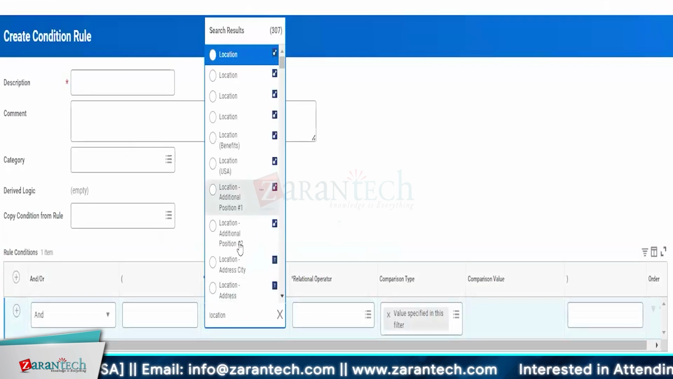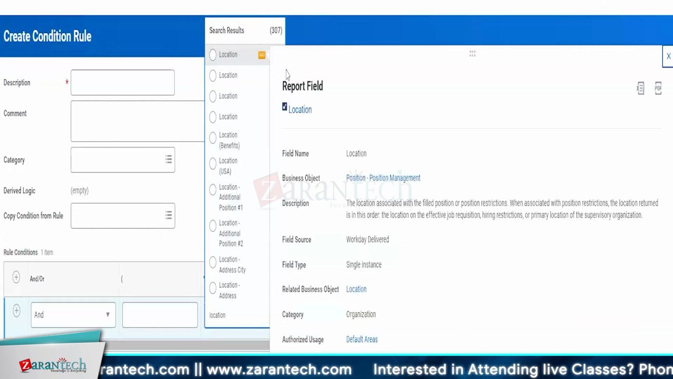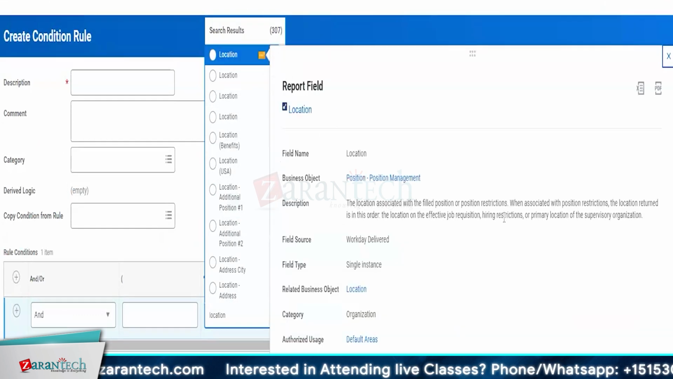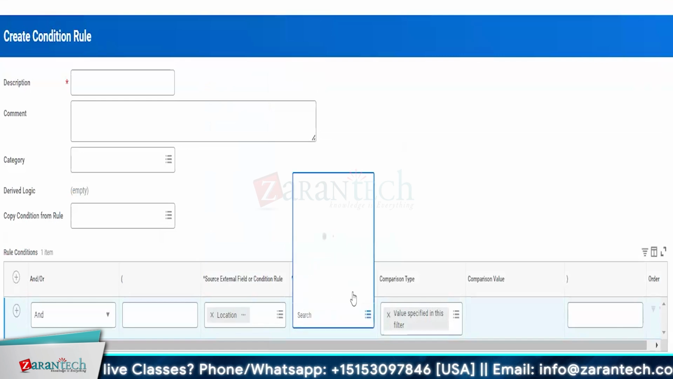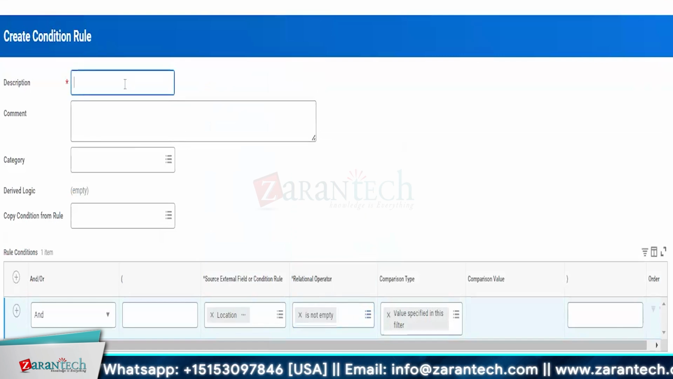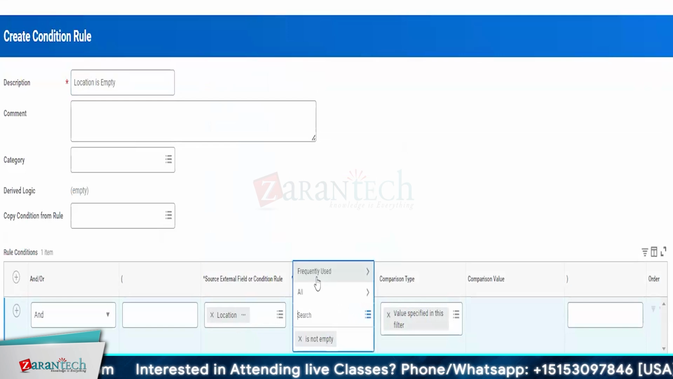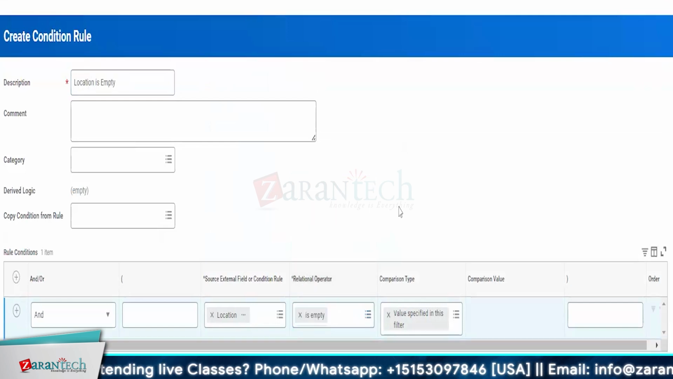And here I'm going to say location. So let me see which locations we have. Okay, so this one looks fine. Location is not empty. And here I'm going to say location is empty. Okay, I'm going to add this condition, location is empty.